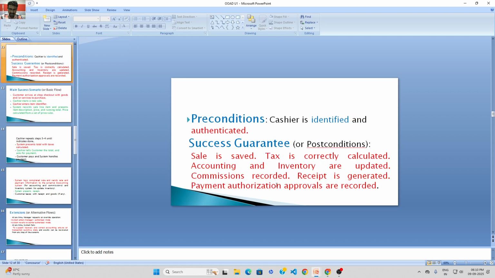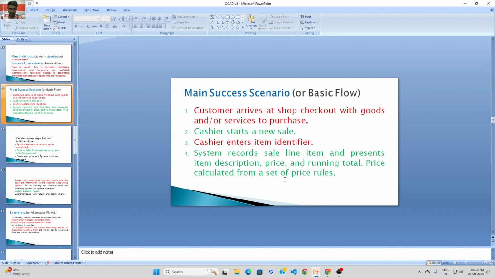The precondition is that the cashier is identified and authenticated. What do preconditions mean? Before doing the process of sale, you should provide authentication to the cashier, because only the cashier performs sale operations. The second one is success guarantees, which are postconditions. The sale is saved, tax is correctly calculated, accounting and inventory are updated, and commissions are recorded. These are monitored as success guarantees.